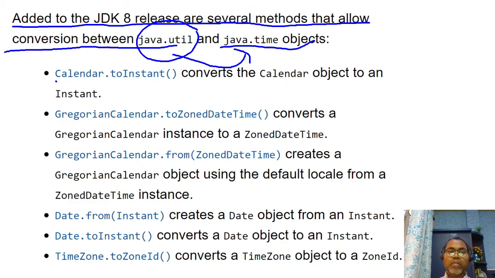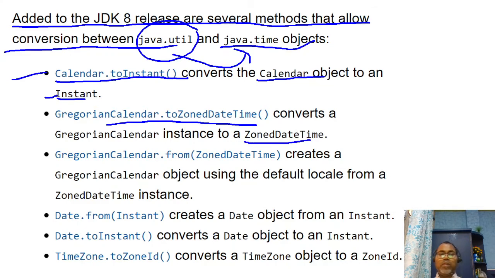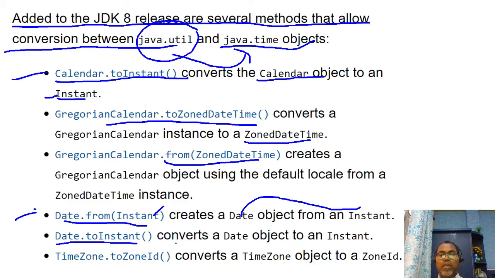So if you have a Calendar, then just use Calendar toInstant, converting your calendar object to an Instant. Or if you have a calendar, this is the calendar data to ZonedDateTime, convert directly to your ZonedDateTime. Similarly, we have this class with from, and specify the ZonedDateTime you convert. If you have a Date object, Date.from(instant), you create a Date object from your Instant. Simply, the Date class has a toInstant method that converts your Date object to your Instant object. Similarly, we have TimeZone.toZoneId to convert your TimeZone object to the ZoneId. So these are the simplest conversion methods.